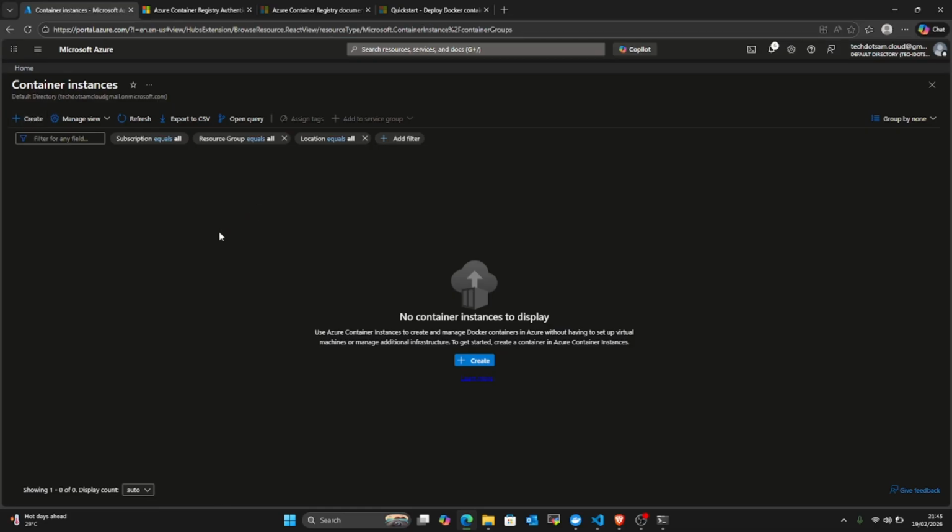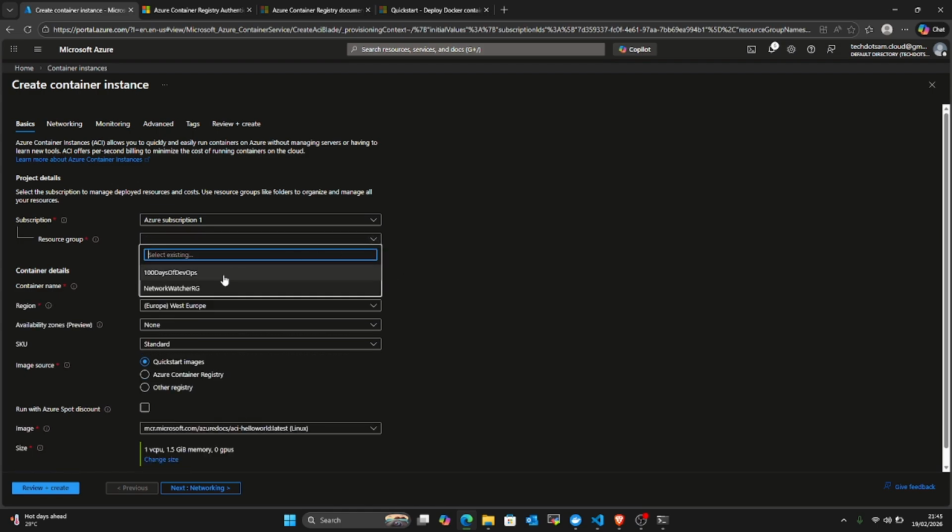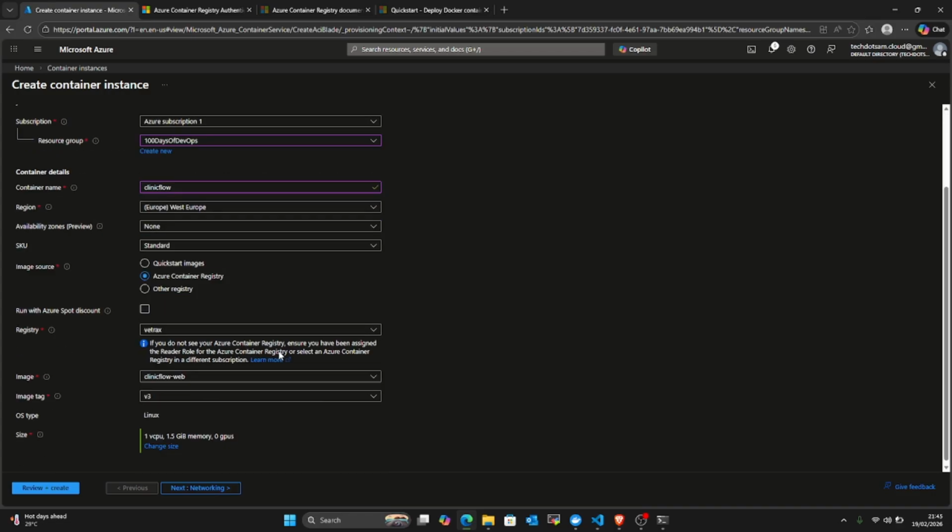We'll try and create again, and this time let's see if we get something different. So we'll choose the resource group, and so I'm going to do. So you can see now we do not have that error.